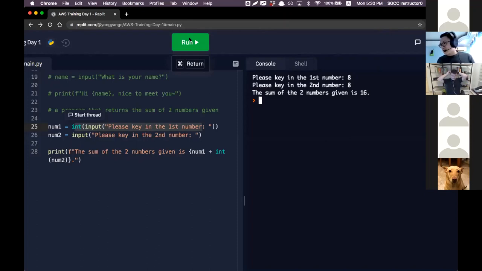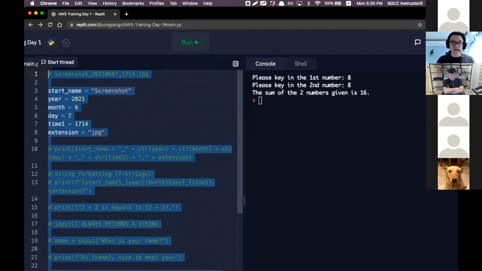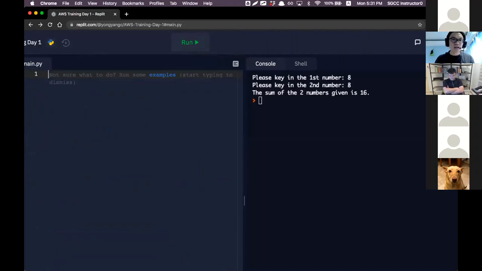Now let's see what other examples I can give. Since we are done with input, let's introduce some rather interesting operators. I've mentioned that you can only use a plus for string and string operations. What happens if I use a multiplication instead? I'm just doing this for extras, because I've basically covered most of the things that I need to cover in day one. So let's cover some other operators.